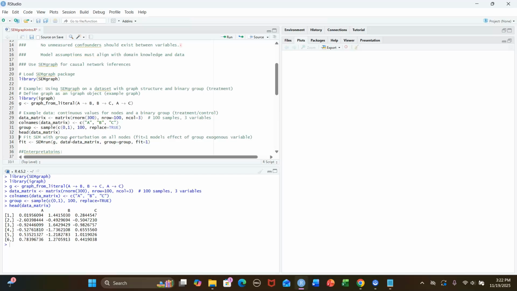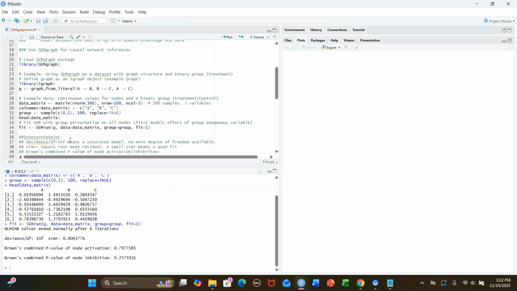And to perform the SEM with group perturbation on all nodes, we can use SEMrun. So the syntax is SEMrun with G, that's the graph model, data equal data matrix, group equal group, and fit equal to 1. Fit equal to 1 models the effect of group on exogenous variables.